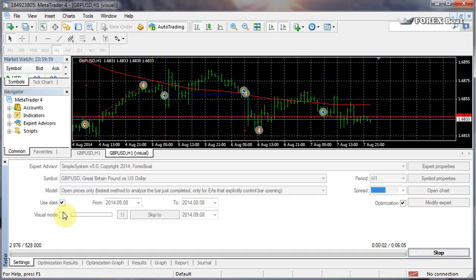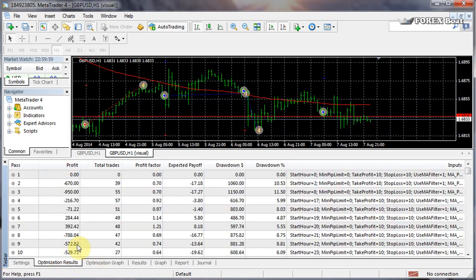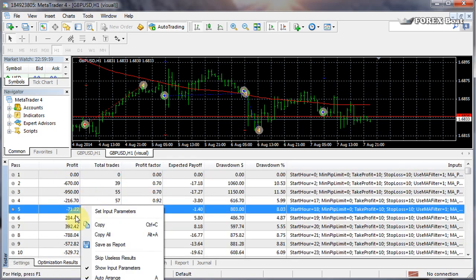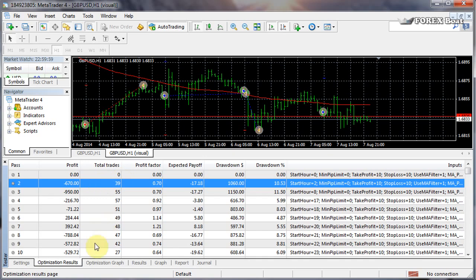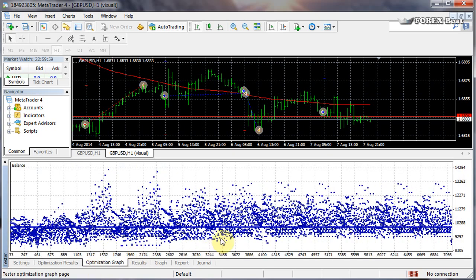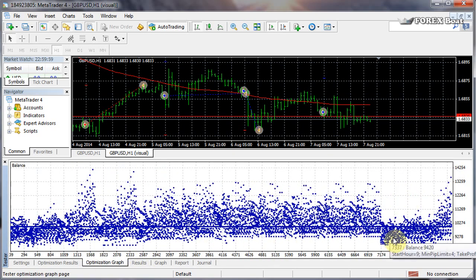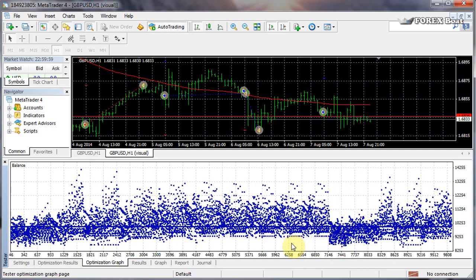So as you can see, visual mode was unchecked by itself. If we go to optimization results, we're starting to see results here, and I'll just confirm that I have the skip useless results checkbox unchecked. You can have it checked or unchecked, doesn't really matter. If we go to the optimization graph, we can already see some preliminary results appearing on the chart.